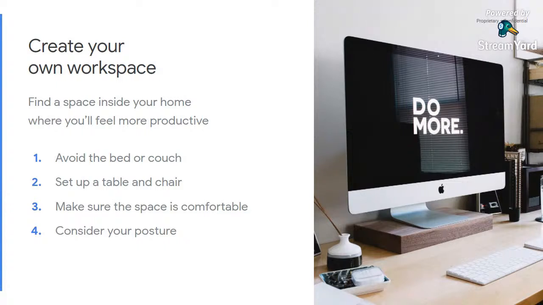You need to make sure that the space is comfortable, right? And also you need to consider your posture, right? It's very important so that you don't get tired easily.